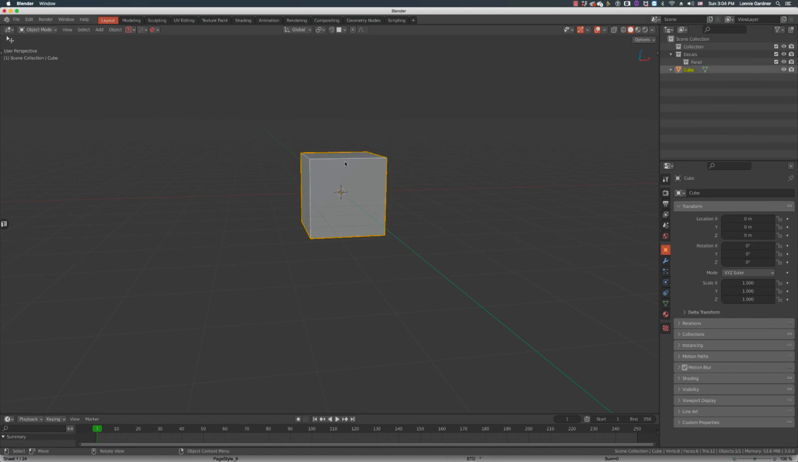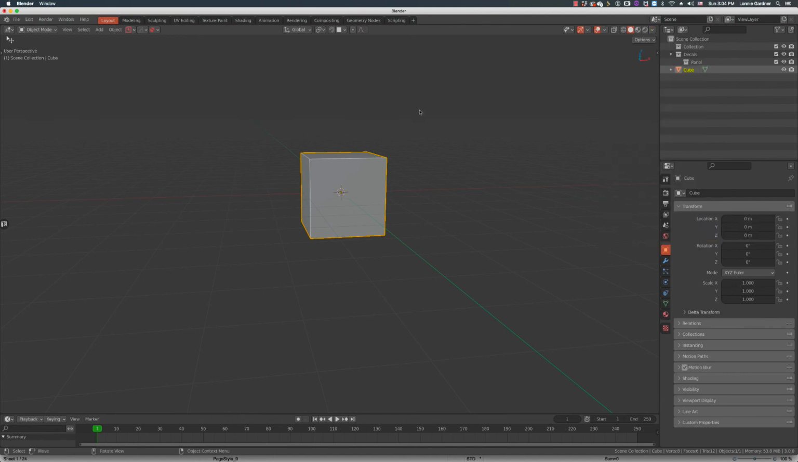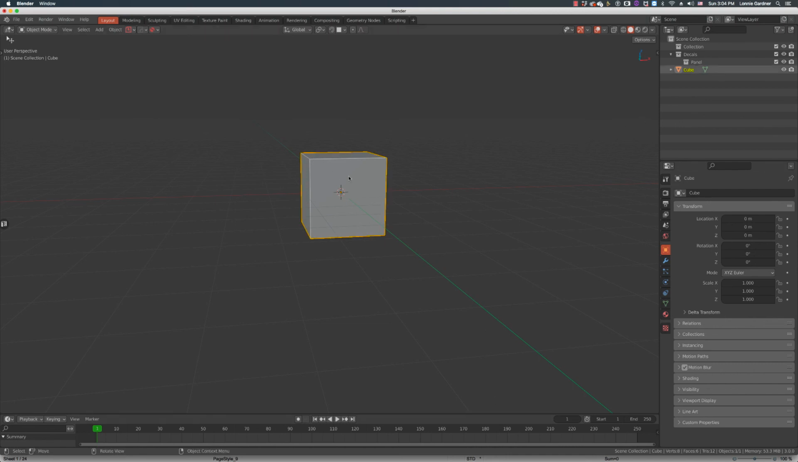And since we're here, if you want to follow along with mine, you can go up here, turn cavity on, and set it to screen, and have ridge and valley both 1.0, and that way your modeling and everything will look just like mine. And when you do that, go up here and click File, Default, and click on Save Default Setup. That way, every time you open Blender, however you have it, that's how it'll open. If I did it right now, it would open up with this setting right here, with this cube in the middle.